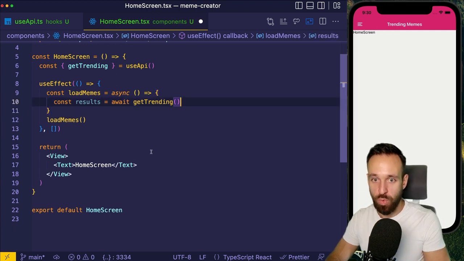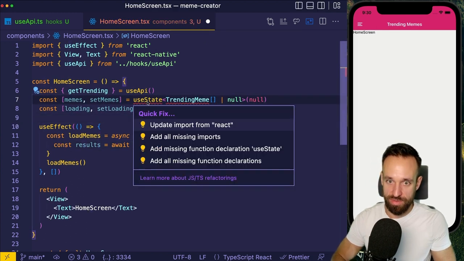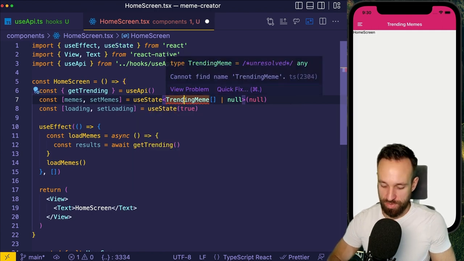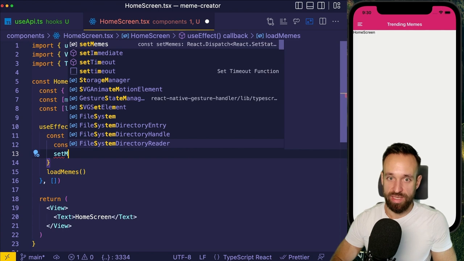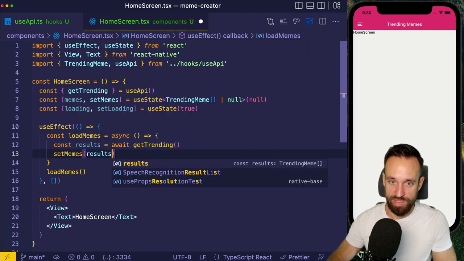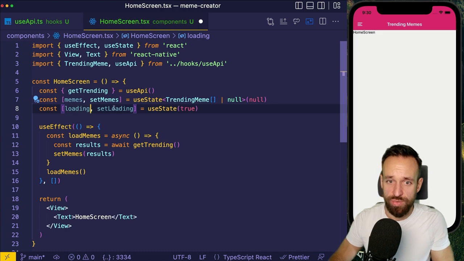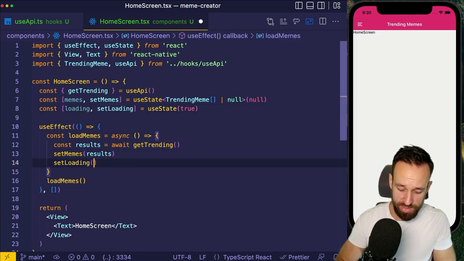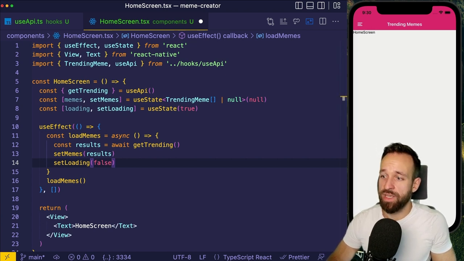And while we get them, we probably want to have some kind of loading, and we also want to keep track of the memes. So let's use state here with trending memes. This could be an array of trending memes, or it could be null in the beginning. And with our results, we're going to call set memes to the results. Because we've used all the nice types everywhere, this works flawlessly. Also, we set loading to true in the beginning, so afterwards we can call set loading false. Then we can have a nice little loading spinner in place.